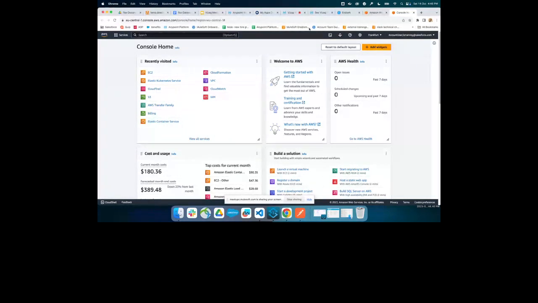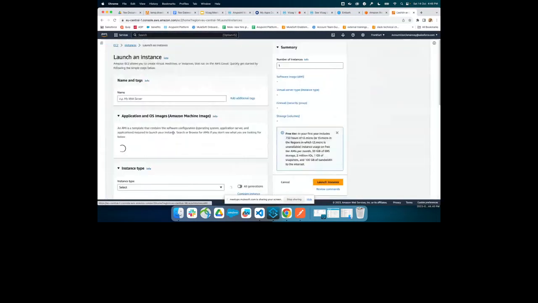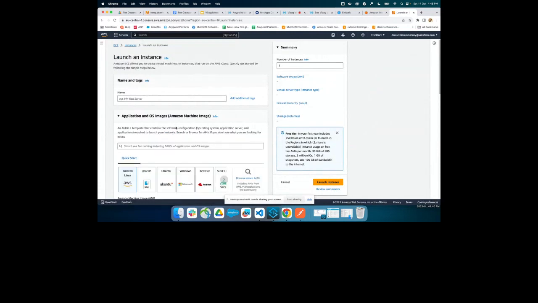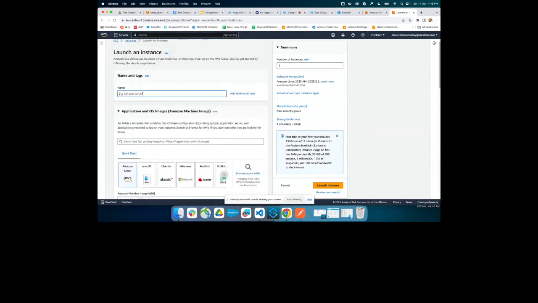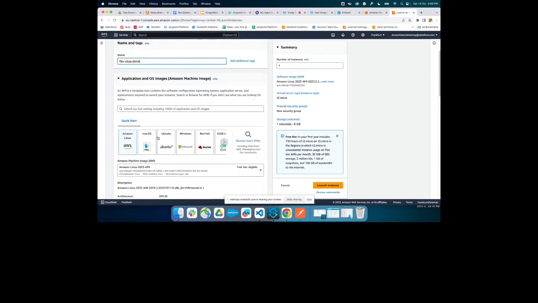So you can see this is AWS. I've already logged in, and you can navigate to the EC2 service. You can click on Launch Instance. Then you will be given the options. So you can name it Flex Vizag demo, and you can select what type of machine you want.